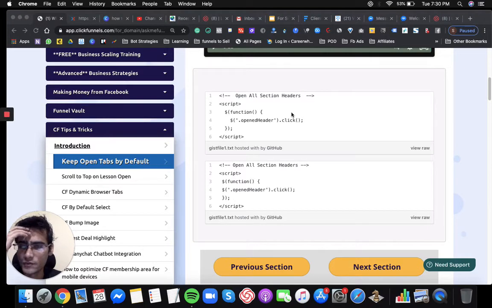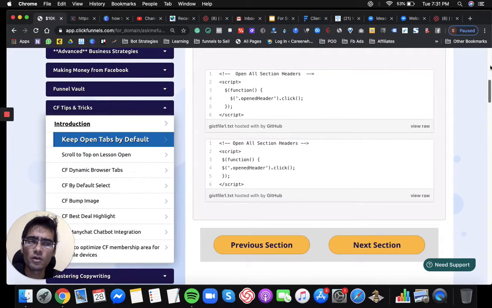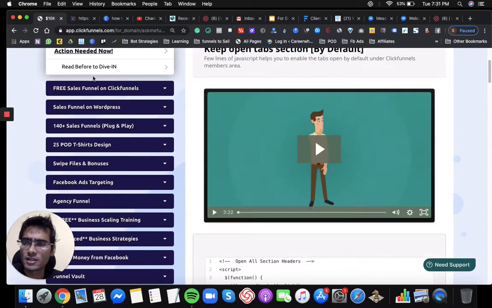Welcome back, guys. Under the ClickFunnels tips and tricks area, our first script is to keep open the tabs by default. You can use this script for your membership area. All the funnels which you have developed to deliver any kind of product inside the ClickFunnels membership area, what happens is that by default all the tabs, these are basically the tabs.